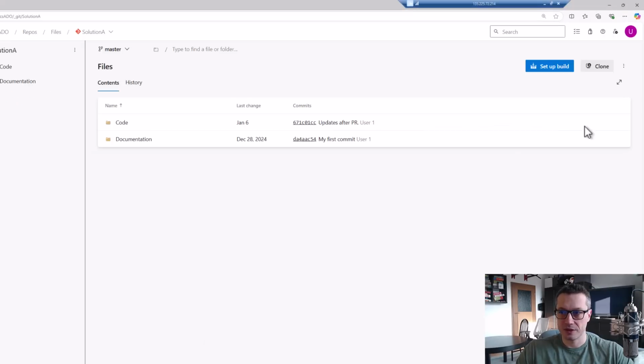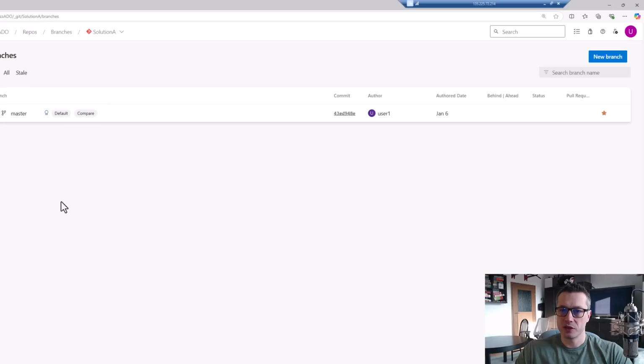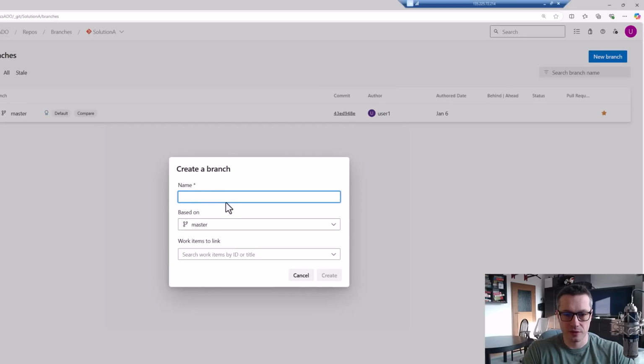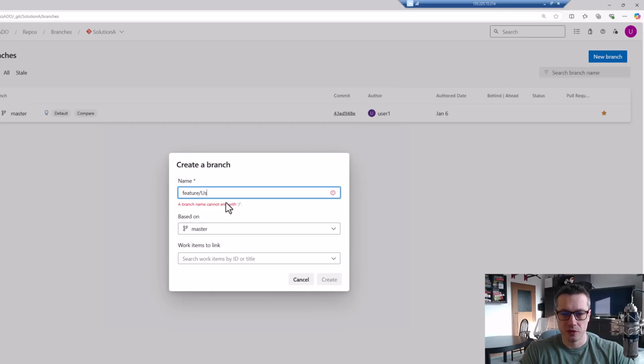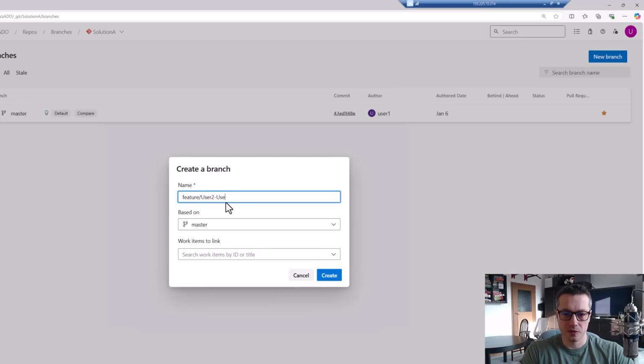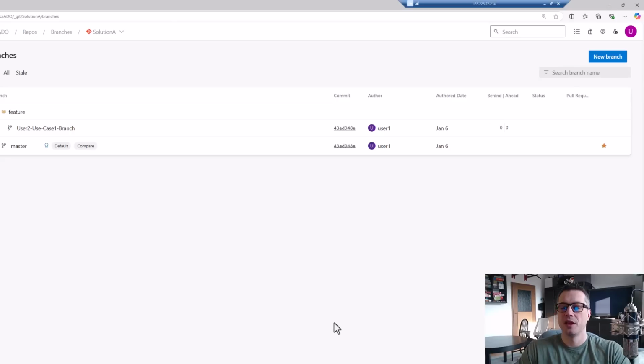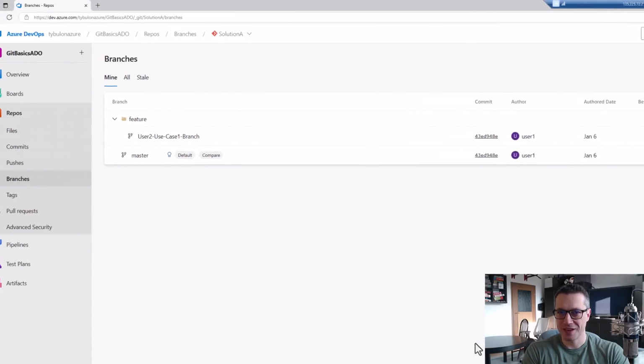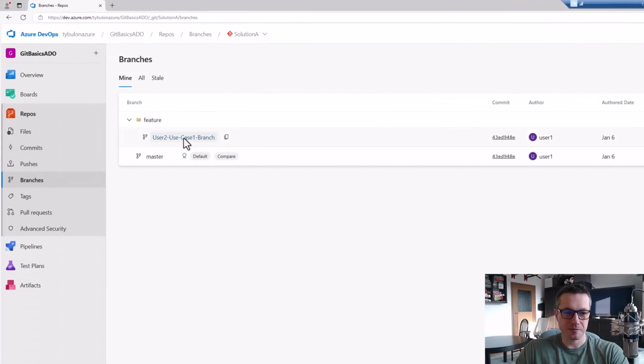So that's the second user, this user 2, and he also has this repository opened. And actually, let's create a branch for him as well. So let's call it feature user 2 use case 1 branch or whatever. And again, it will be based on the master branch. So let's go with this. And now both users have their branches created.